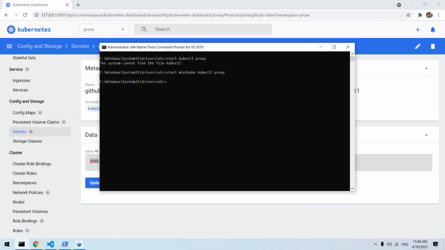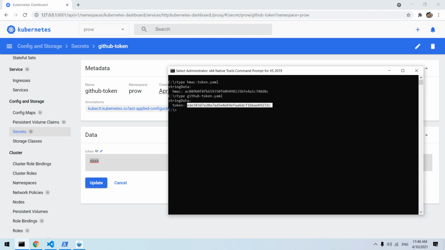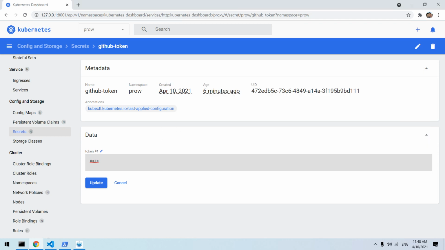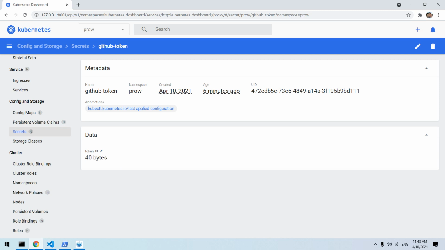So let's take the values from here. Type hmap, hmap, and type GitHub token. So what is this? This is GitHub token. Let's take this one, click it here. Okay, so you can do it this way also. That strategic merge patch is from command line. You can update it here as well.